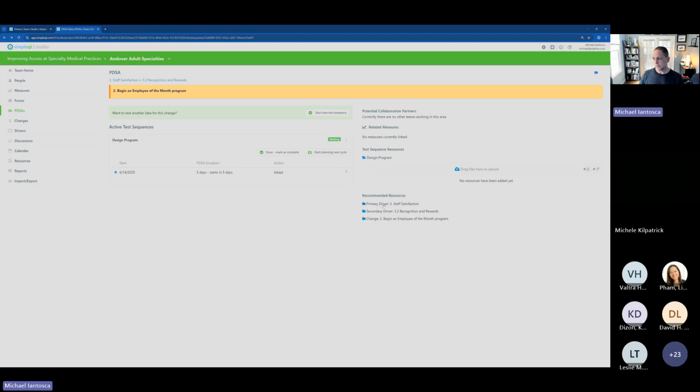There's also folders here. It doesn't look like there's any documents in these folders, but if project staff wanted to add documents to the driver diagram, whether it be at the primary driver level, the secondary driver level, or at the change concept, those documents would be available right here for you. All right, so that's the PDSAs.